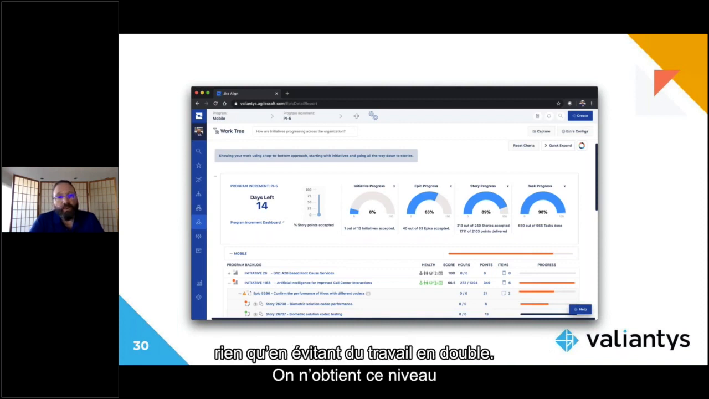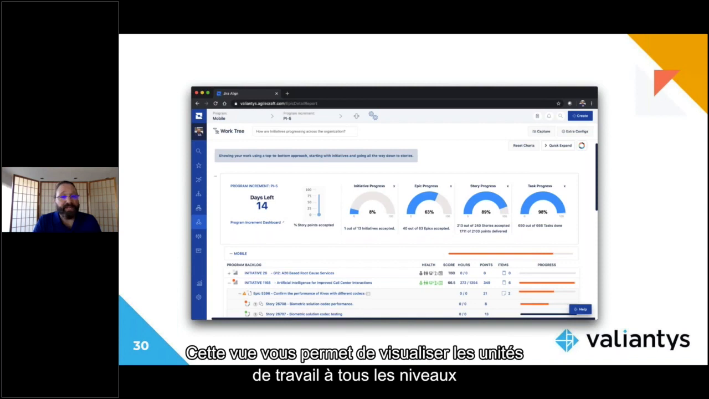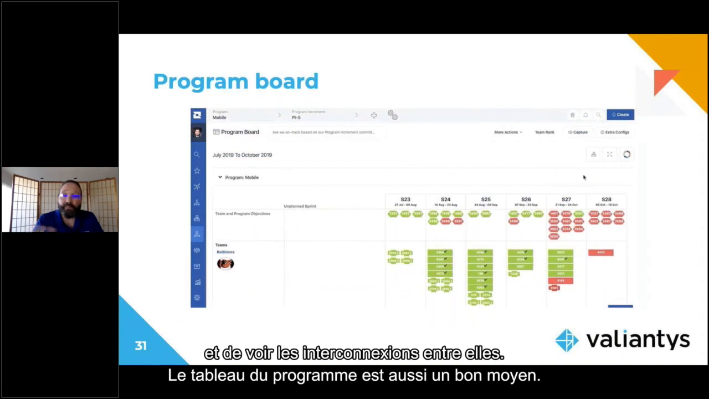And you could really only see this level or achieve this level of savings when you've got the work all connected up in a tool and visible across the entire organization. So the work tree would be a great view for that in Jira Align, where you could drill down from the highest level to the lowest level across the organization to see all the various types of work as they interconnect. Also, the program board is key for that.